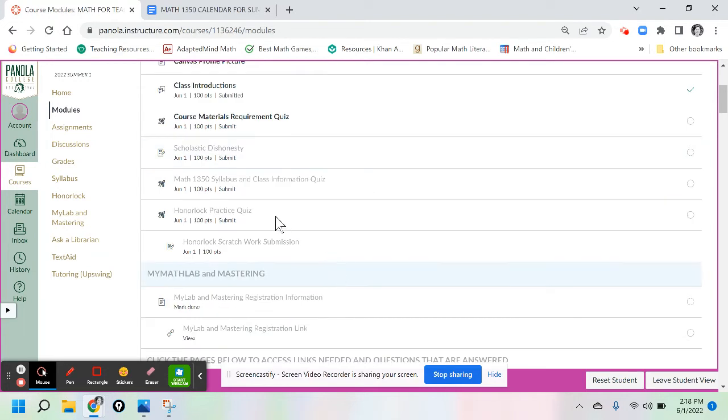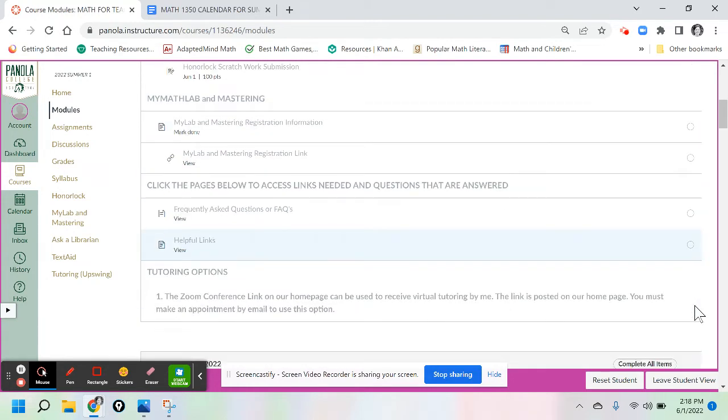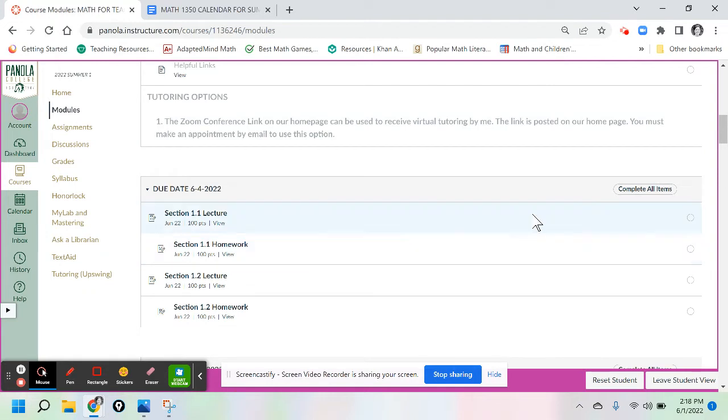So you get locked out if you don't work in sequential order and do the things in the order that they're there. So I don't want you to get locked out. So make sure you're working from top to bottom through all the modules. All of this will be black with green check marks all over here once you do that whole module. And then you start the next module, which is your homework module.